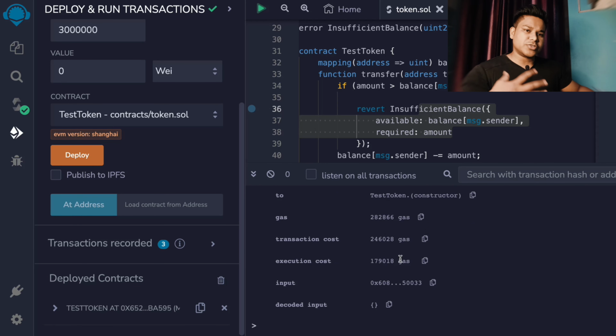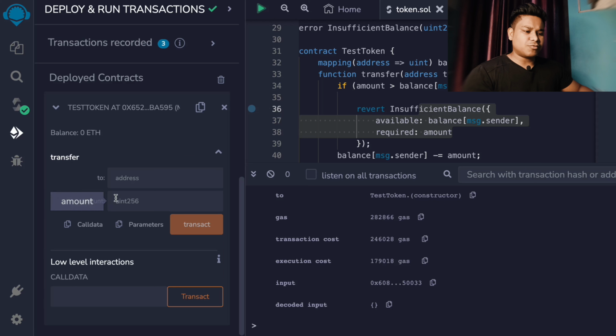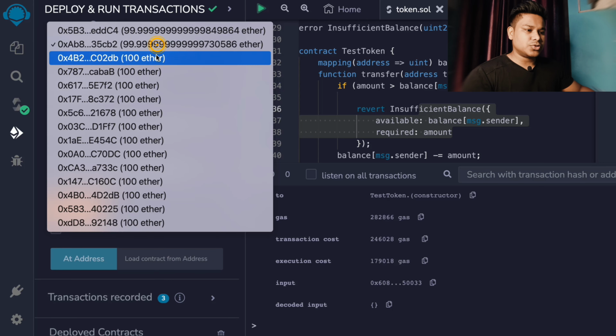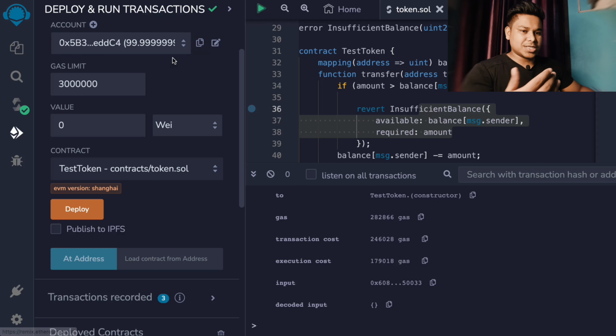You can find all the transaction cost that went through, and here we have the instance of our contract. And right now if I expand this one, we have to pass the address of the user who wants to withdraw the fund from this, and we want to pass the amount. So what I will do this time, I'm going to switch my account to the first one, and I will simply take this one because this time the owner of the contract is account 2.